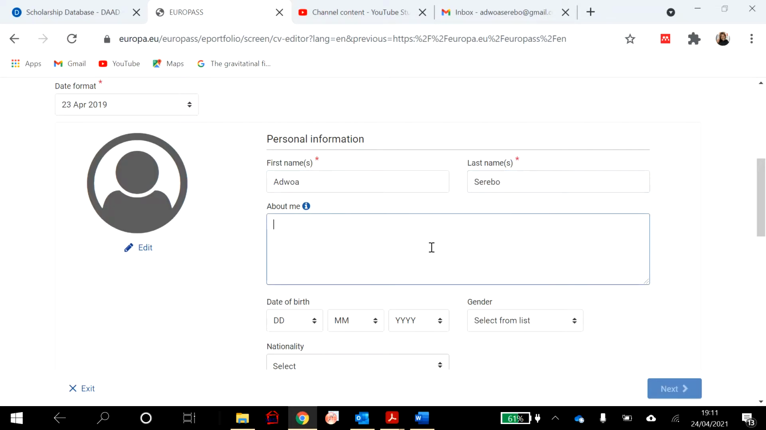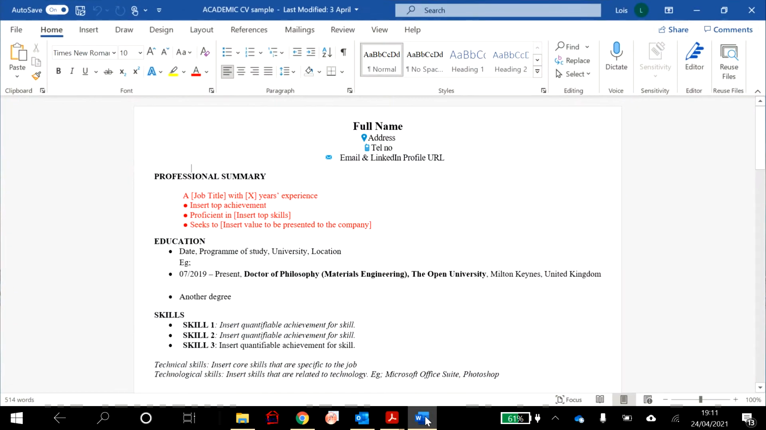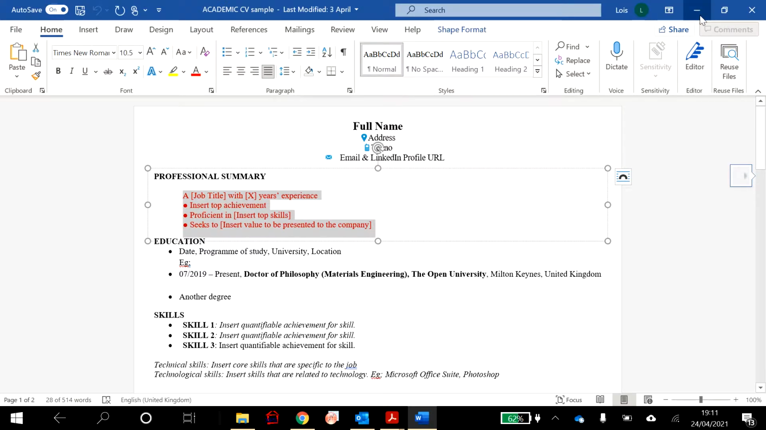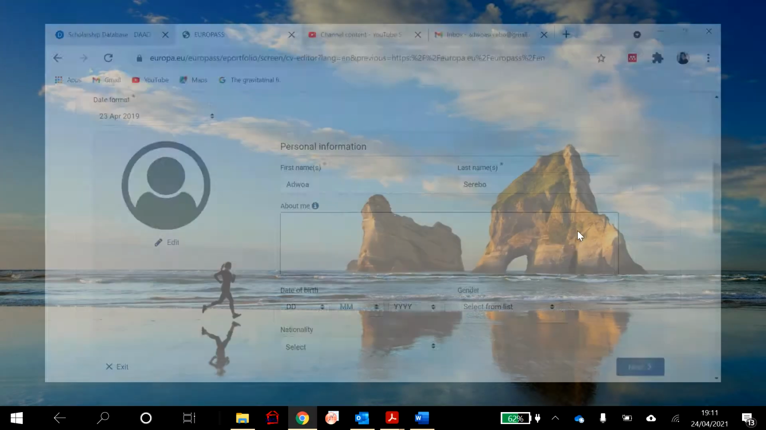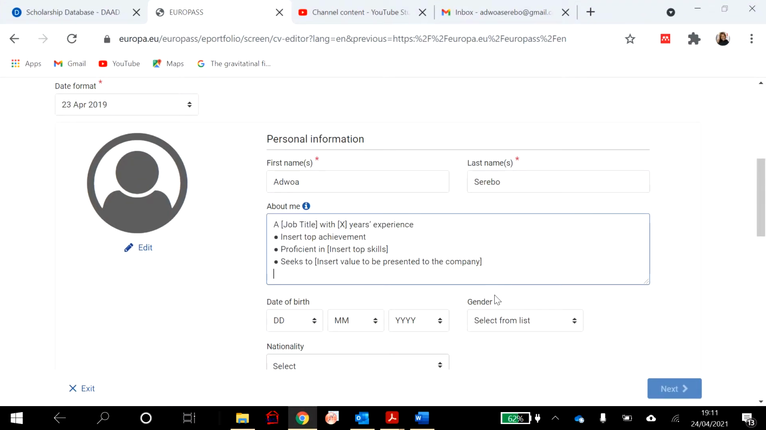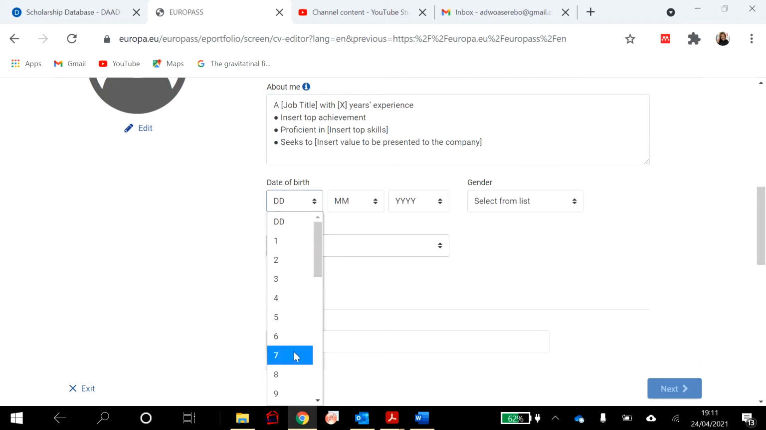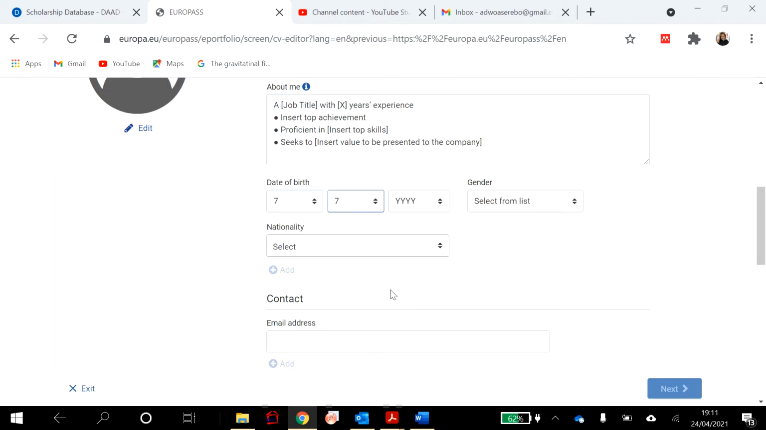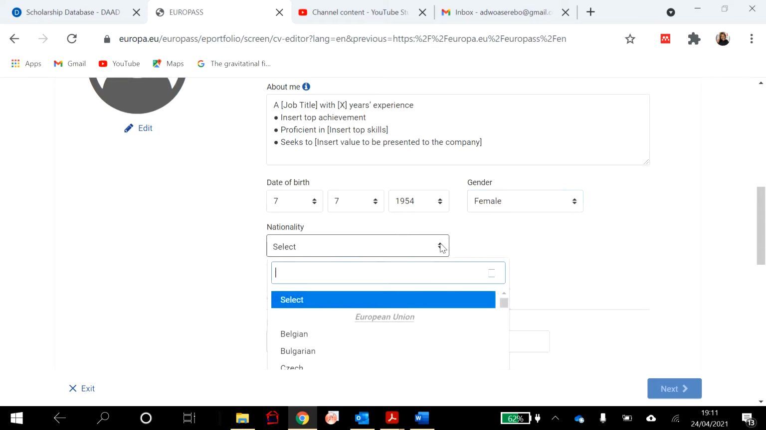Then about me. So I already have my CV opened. So I'm just going to put certain things there just to be able to create a CV just like we use. But if you have a CV and you would want to do it, you can just copy and paste it into it. So I'm going to copy and paste what I have into this section there. Then I'm going to choose my date of birth. Then obviously select gender. Then you select your nationality.